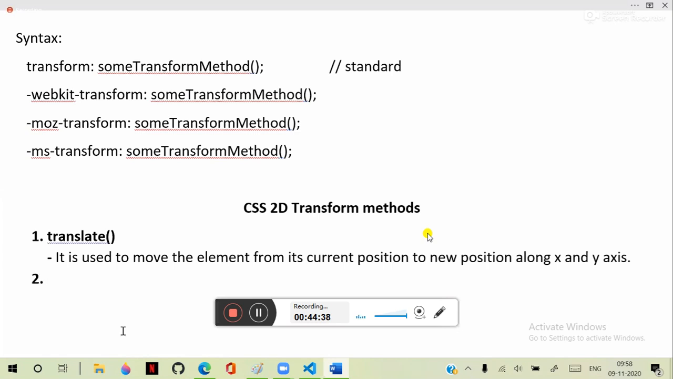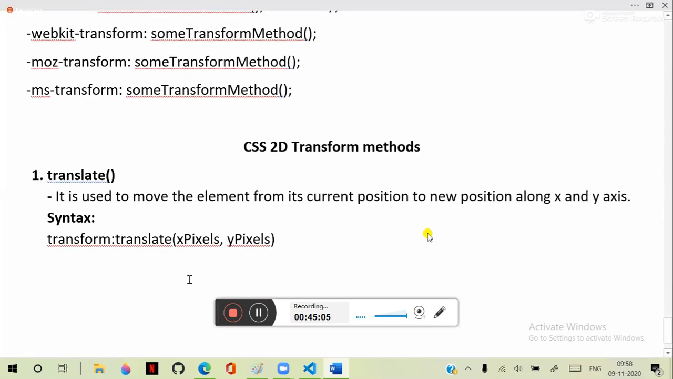Syntactically, you can define it in this way. You write transform, and you use the method translate, and you write the x-axis position. So you define x pixels how much, and y pixels how much, or you can give only the x-axis or only the y-axis. For that you can write like this.